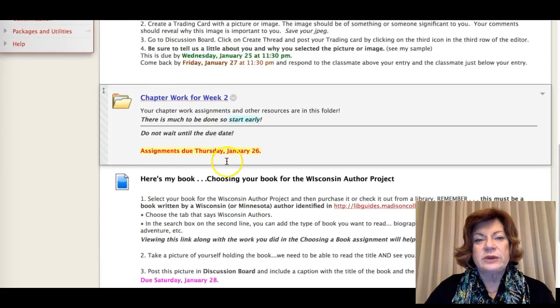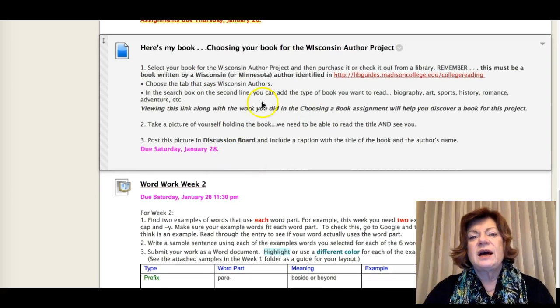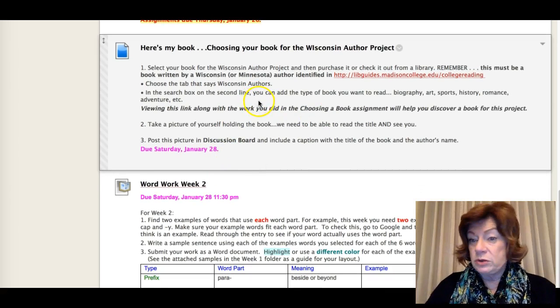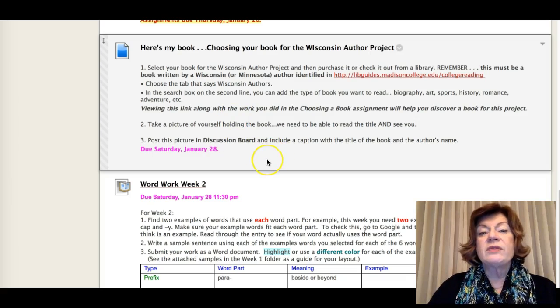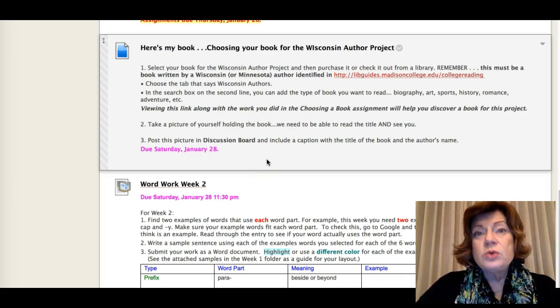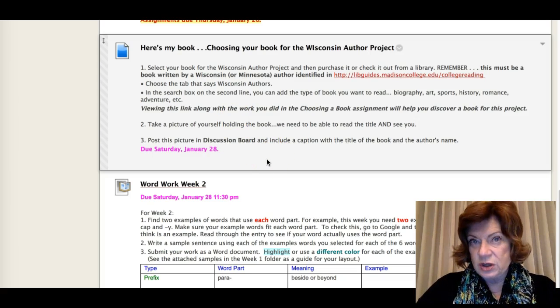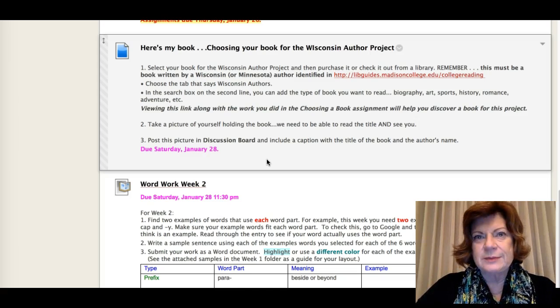And then as we scroll down, we say there is a couple of things that will be due on Saturday. One of them is that by Saturday, you need to have in your possession the Wisconsin author book that you're going to read for this ongoing project.